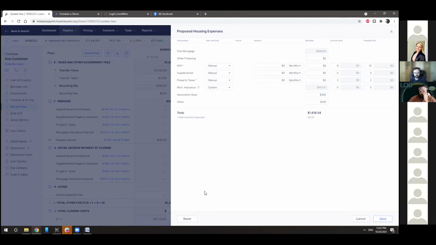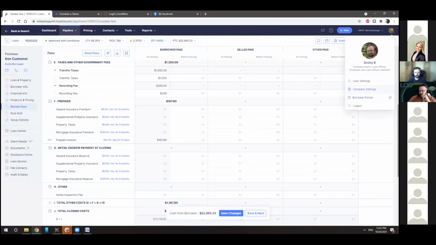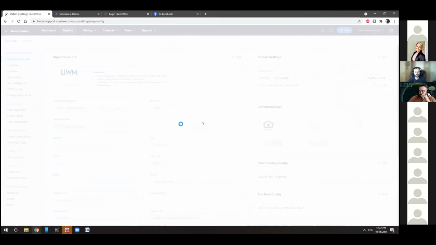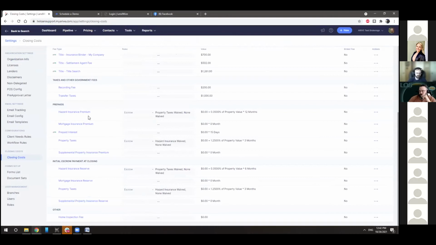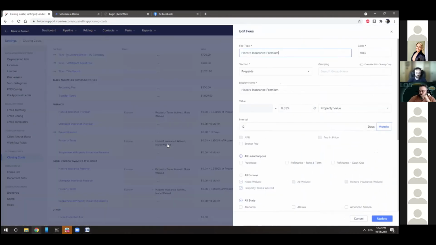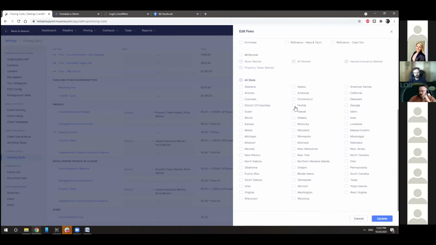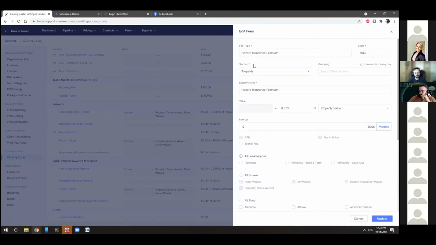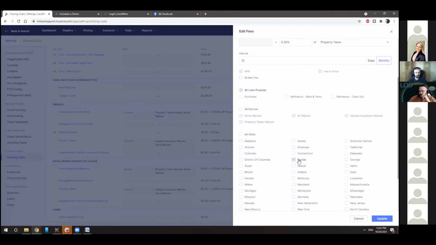Got it. You showed that you can do it by state. What is the state calculation? So basically, you would go in and say, put in this value when the subject property is in this state. So closing costs: you would say, my hazard insurance has this interval and I want to populate it in this way as long as it's in Florida. And you can populate all the values and do a percentage of the property value or whatever in terms of calculating that out, and then just say do all this when the subject property is in Florida.